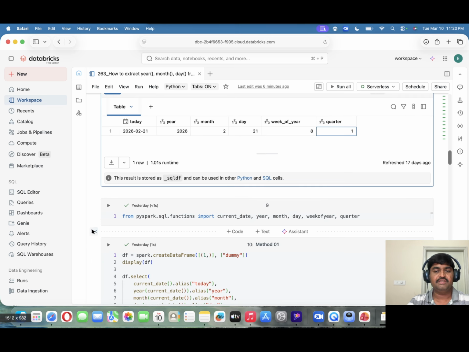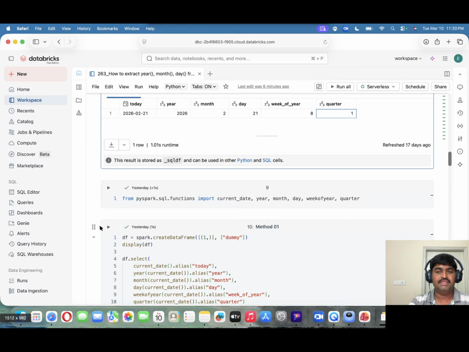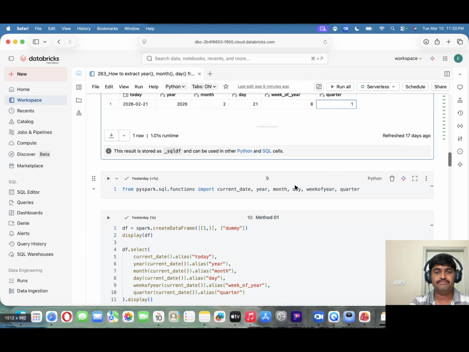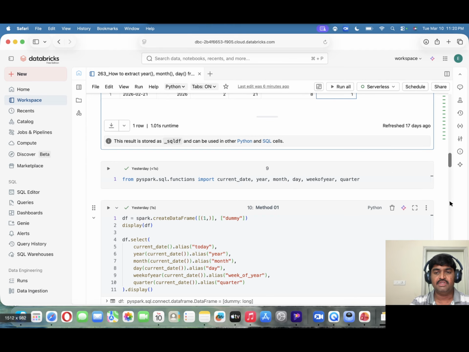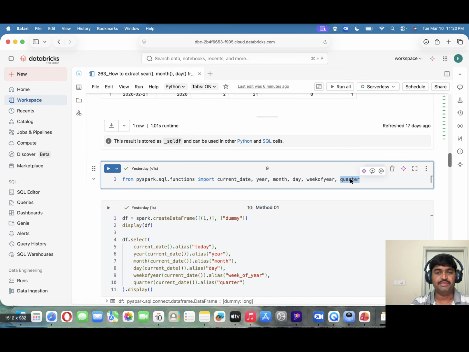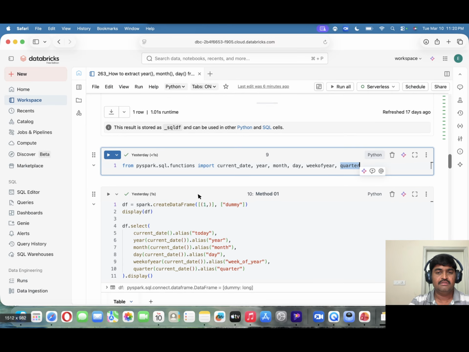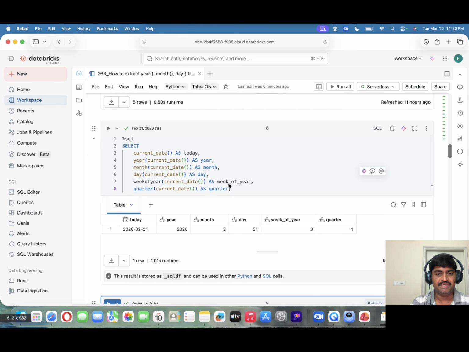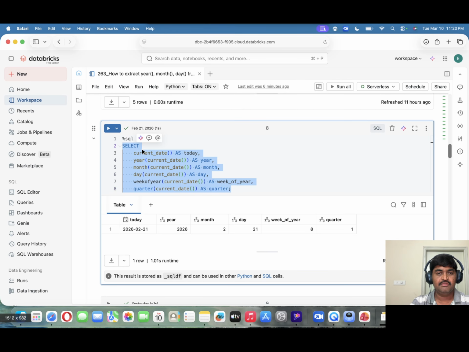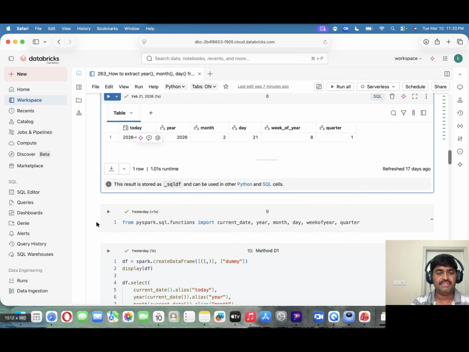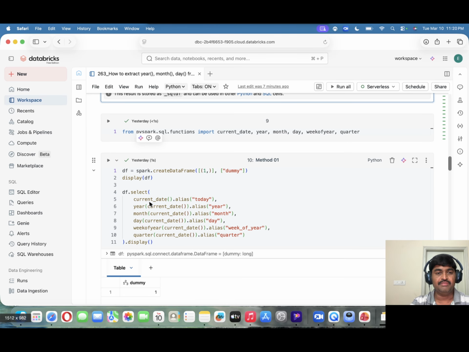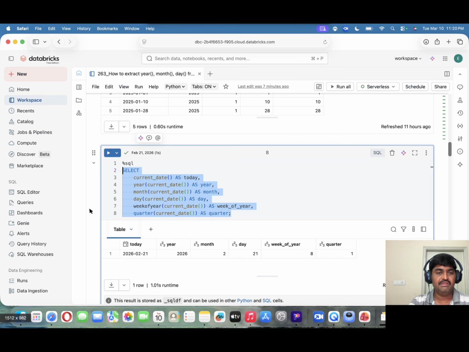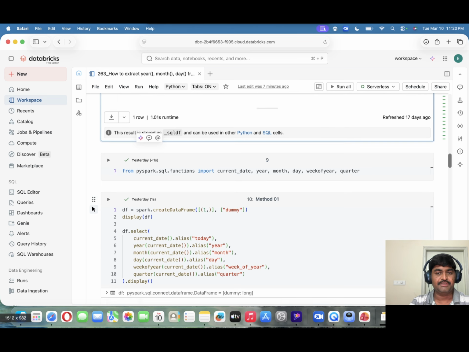So next thing is here I'm importing few functions here. Same thing, only quarter I imported. So we have two more methods here. So whatever here generated by using current underscore date, same thing I want to try by using PySpark. So here I tried with the SQL. So here I want to try with PySpark.